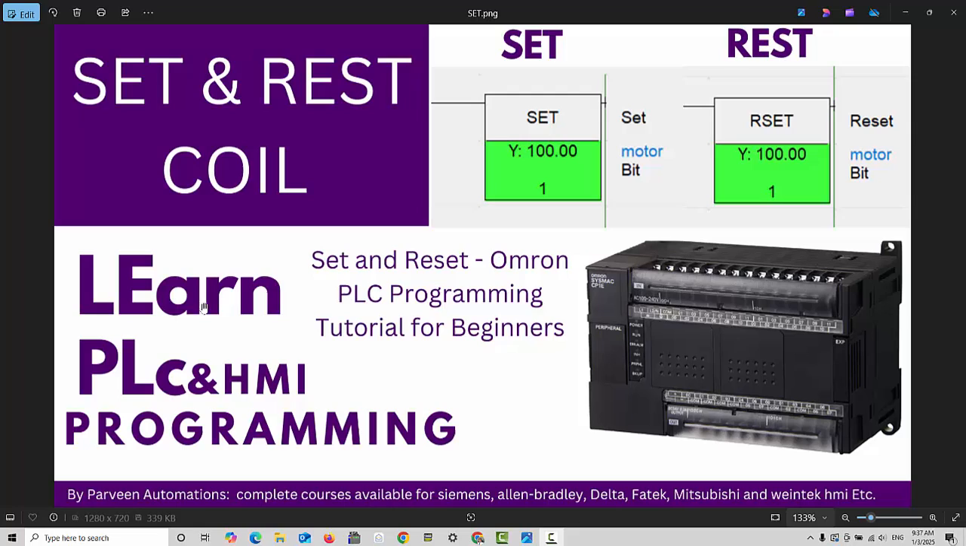In this video, I will explain how we can make the set reset program in Omron PLC CP1E model.